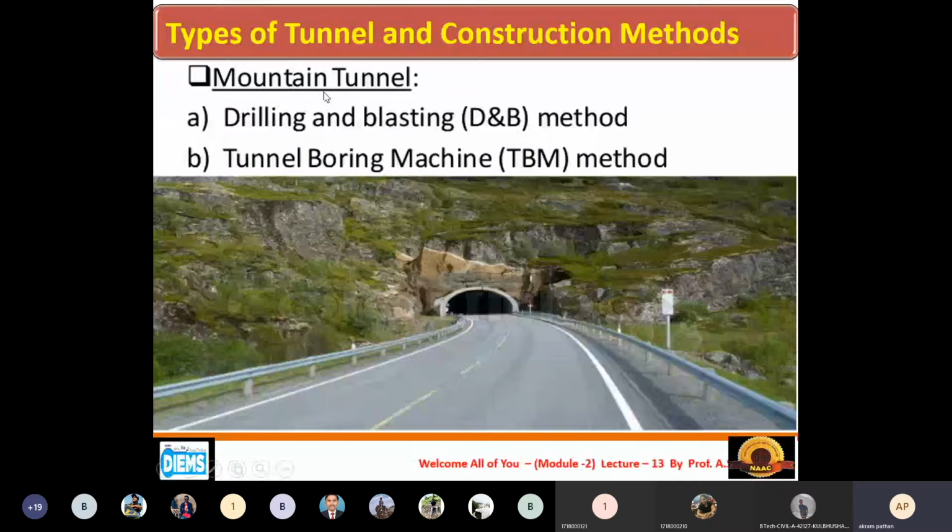If you see, in case of a mountain tunnel, we have two types of methods: the drilling and blasting (D&B) method and the tunnel boring machine method. So if you want to construct a tunnel, particularly in a mountainous region or in case of a hill, these are the two methods we are going to apply for the drilling and blasting purpose, and for the drilling with the help of advanced equipment, that is the tunnel boring machine.